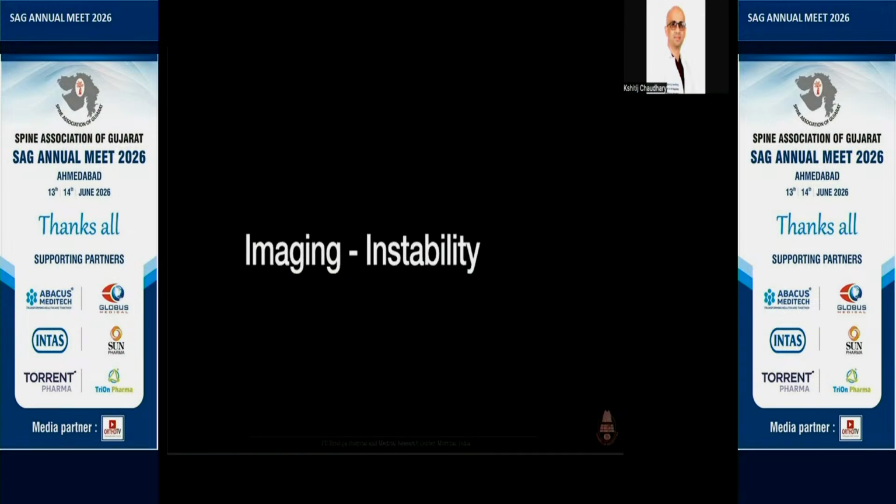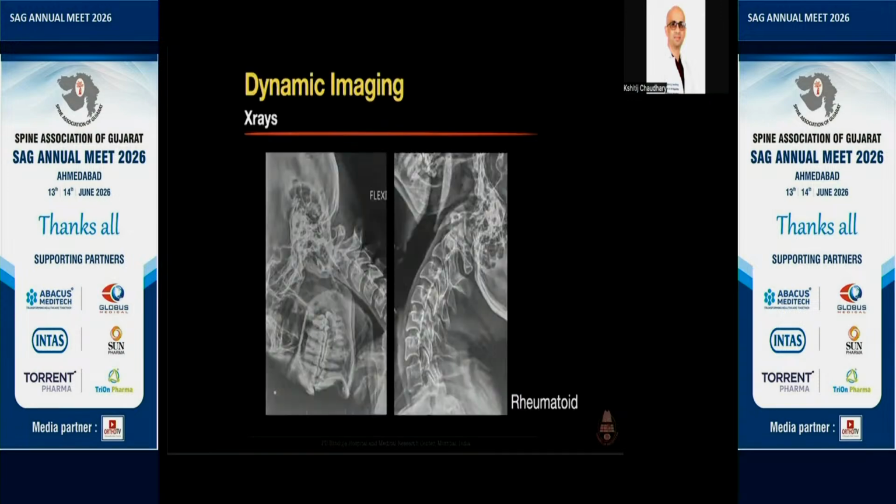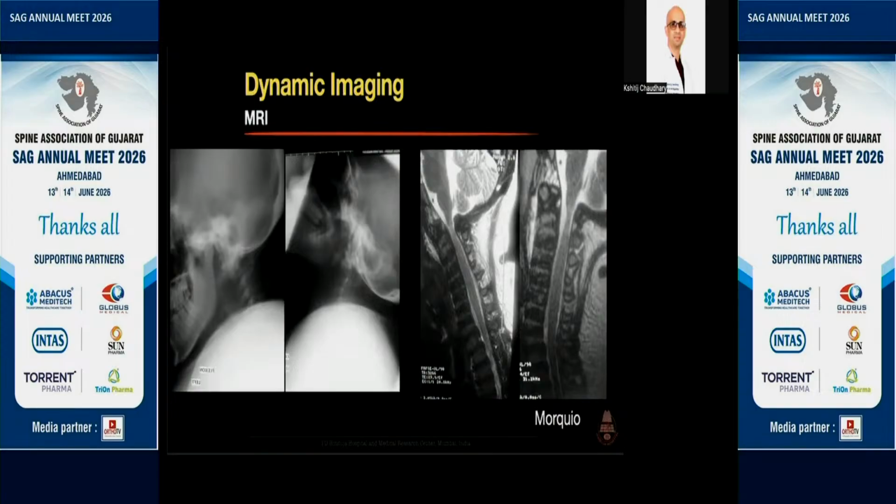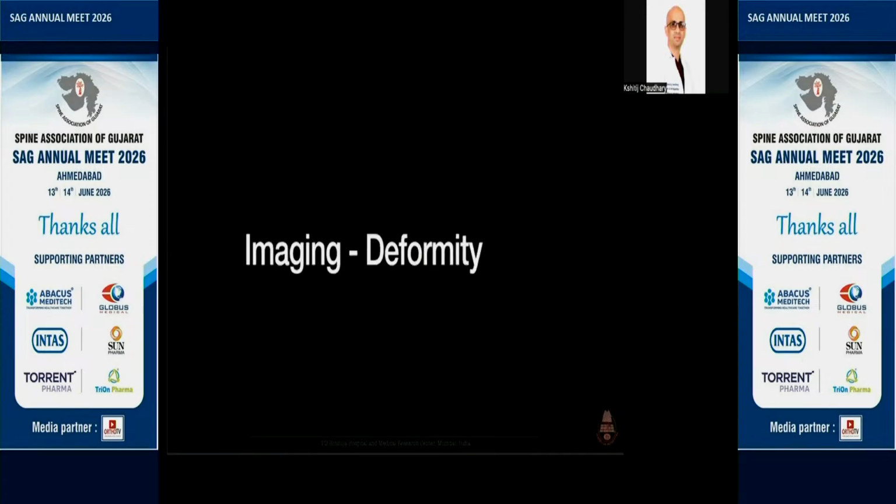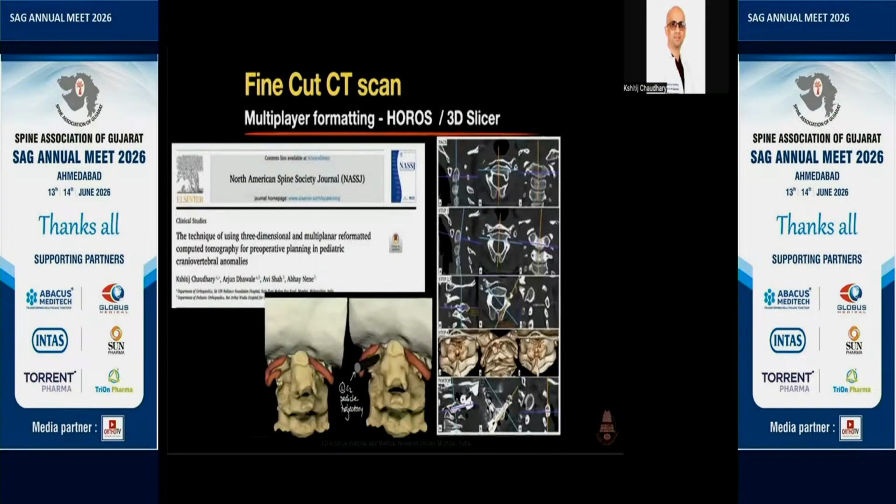So coming to imaging of patients with predominantly an instability issue, the investigation is some kind of dynamic imaging, commonly X-rays. But sometimes in small kids with dysplasia, it is difficult to judge X-rays for instability, so a dynamic MRI is useful in those situations. For imaging of a craniovertebral deformity, the deformity has to be closely looked at using a fine-cut CT.